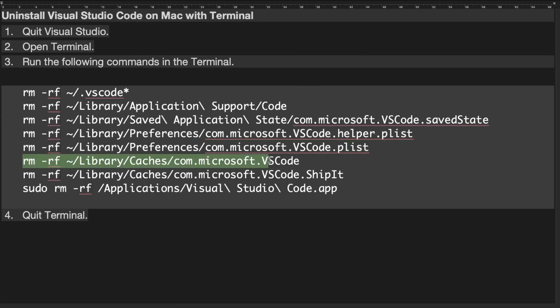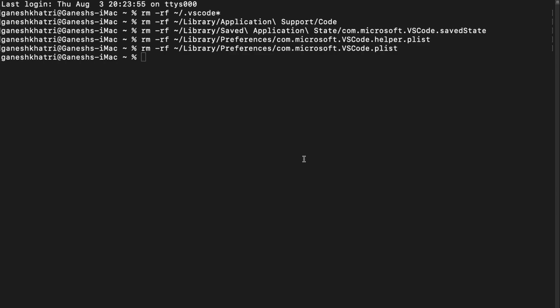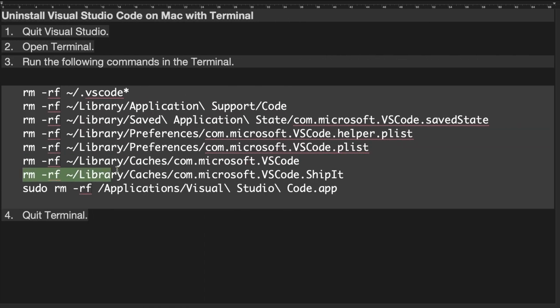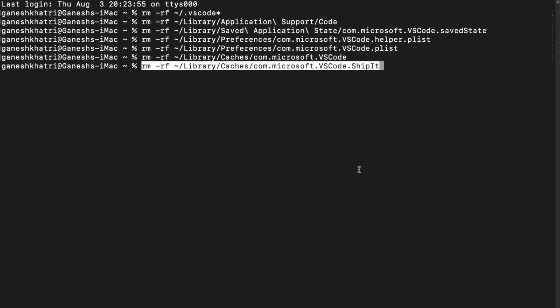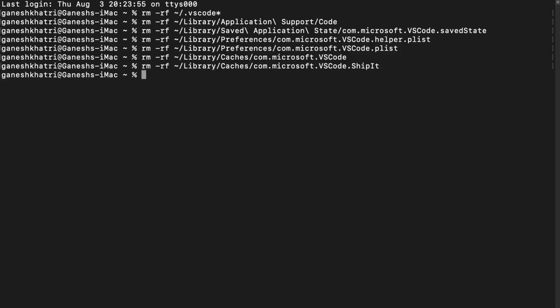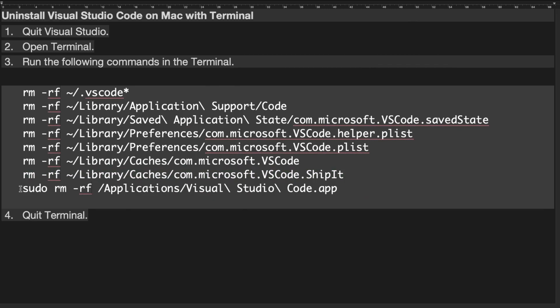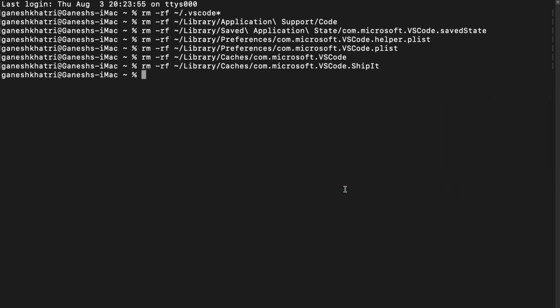Now again copy this sixth command and paste it in the terminal. Only copy paste. Now again copy this seventh command and paste it in the terminal. Now again copy this final eighth command and paste it in the terminal.